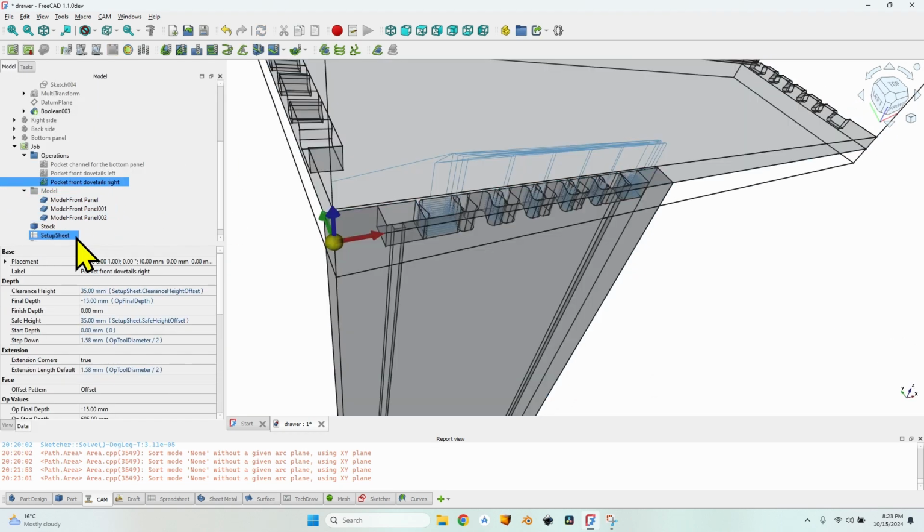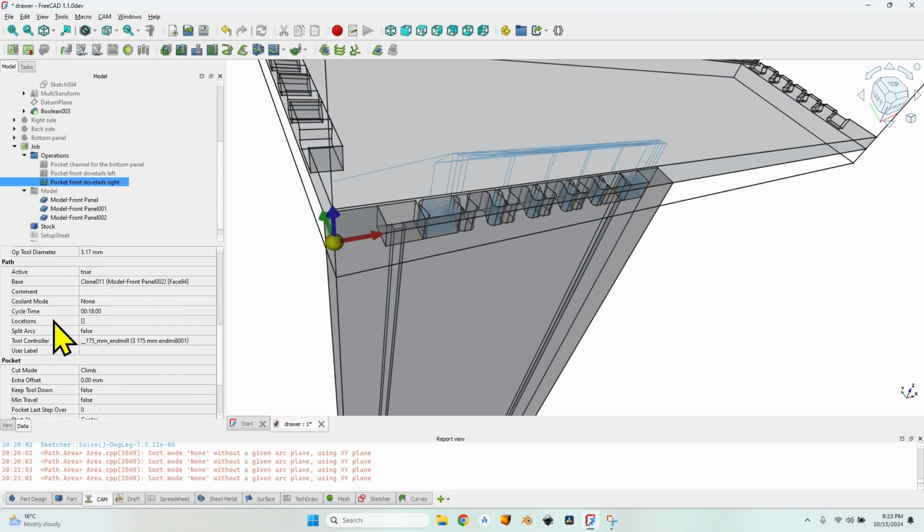I still want to do something. Select the pocket operation, scroll down, and you can see here a cycle time of 18 minutes. Let's change the keep tool down to true and the min travel to true, and now suddenly from 18 minutes my operation is 6 minutes and 30 seconds.